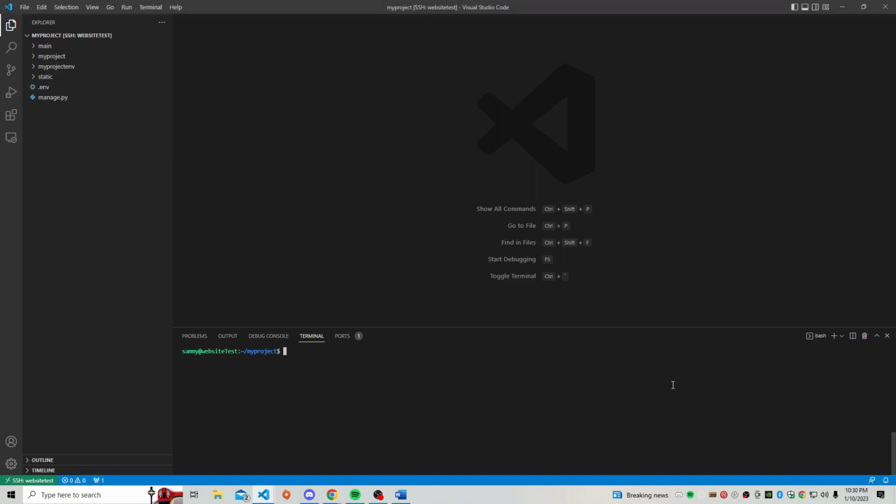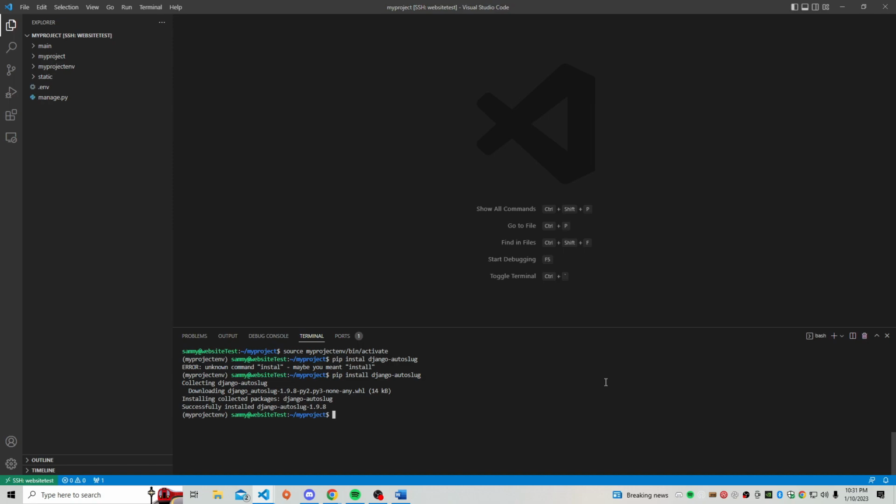So first thing we need to do is make sure that we go inside of our virtual environment. So I'm going to say source, my project env, bin, activate. Now we're inside of our project environment. Now I can say pip install Django AutoSlug. Make sure you type in install correctly. Bam. Alright, now we have Django AutoSlug.